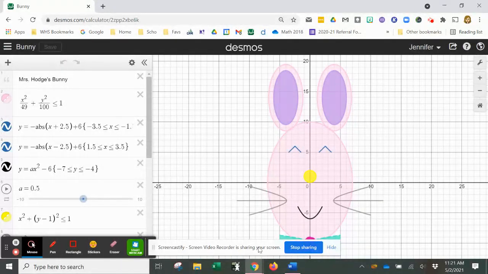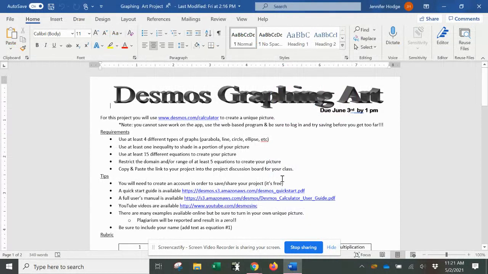Obviously, there's standards you want to hit for the rules, right? It needs to have at least 4 different types of graphs. You guys know way more types of graphs than that if you use trig and everything else we've learned, right? At least 1 inequality, because that'll shade. A total of 15 different equations, which will happen really quick. You need to restrict the domain on at least 5 of them, which you're probably going to have to restrict the domain on almost all of them, so that would happen.